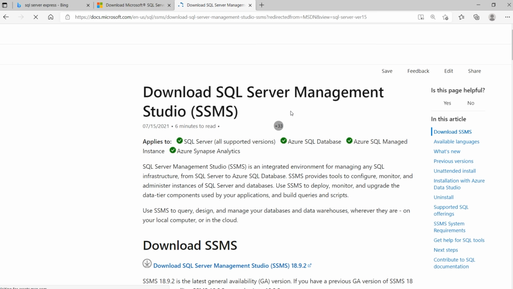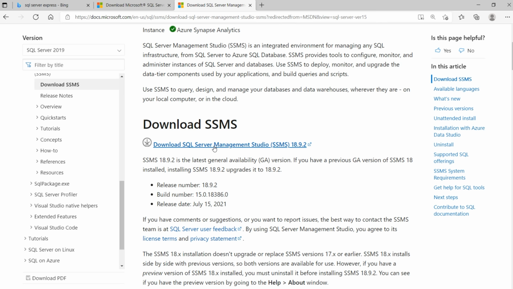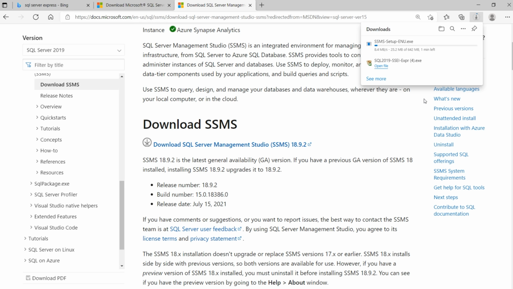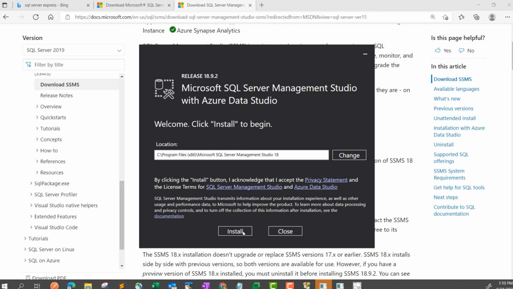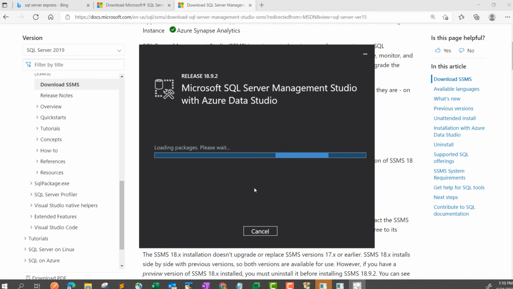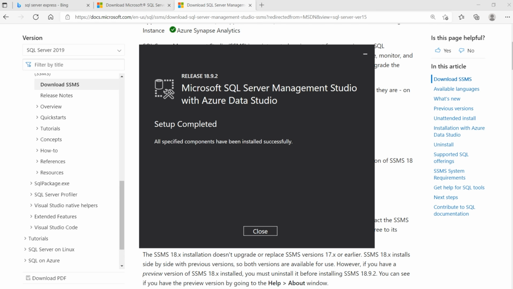So open up that link in your browser and scroll down to where it says Download SSMS. And you're going to download SQL Server Management Studio onto your environment. Same process as before. Once the file finishes downloading, simply click on it and begin the installation. Once setup has completed, click Close.